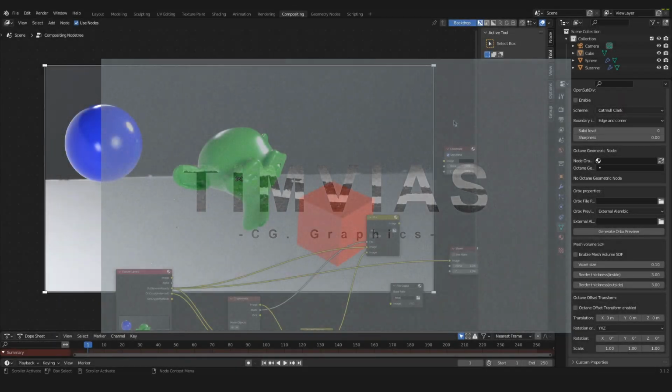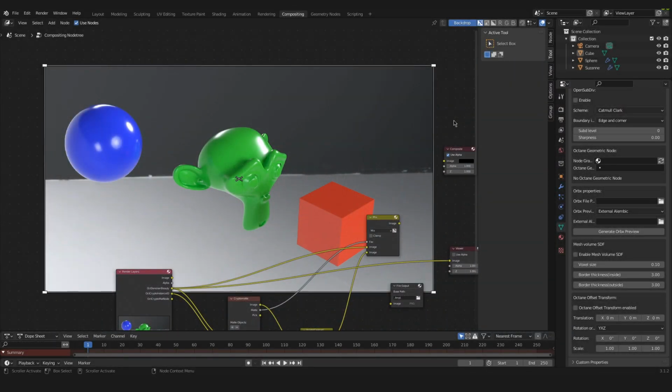So hello and welcome to this quick tutorial where I will show you how to use Cryptomatte with Blender and Octane. I was asked about this topic in a comment, so I thought I could make a quick and easy video about how to use this with Blender and Octane.